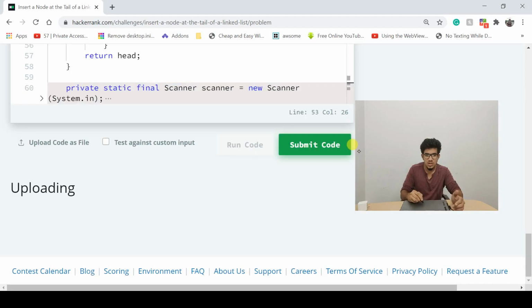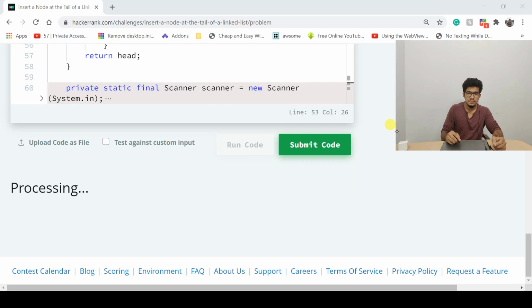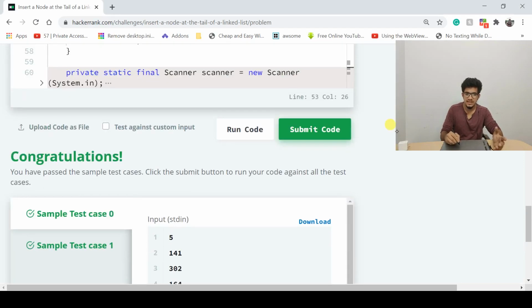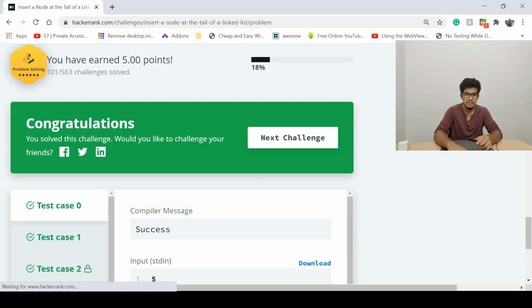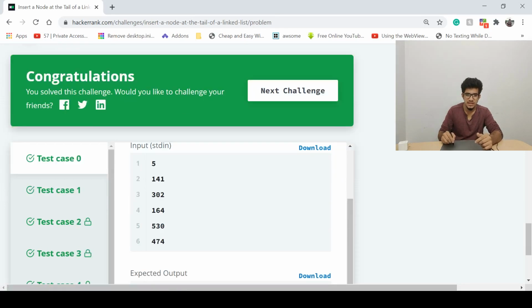Let's run the code. Let's see. So sample test cases passed. Submit the code. All test cases passed here.